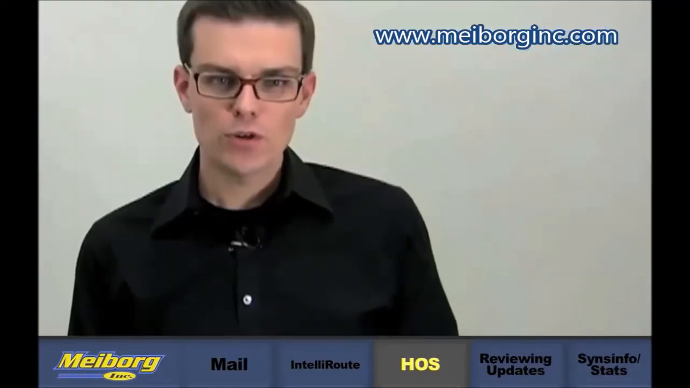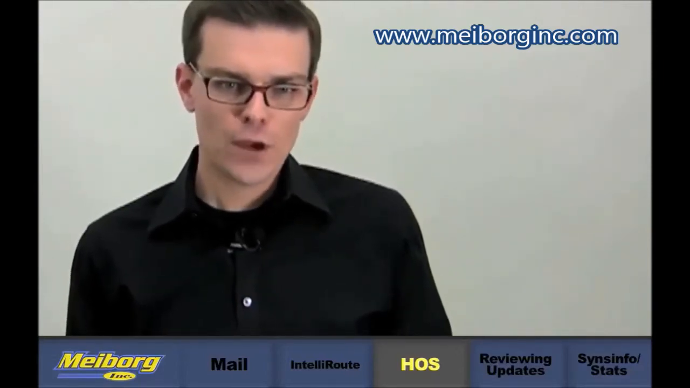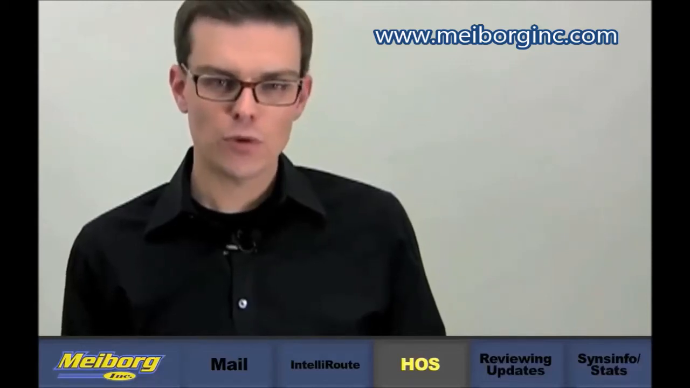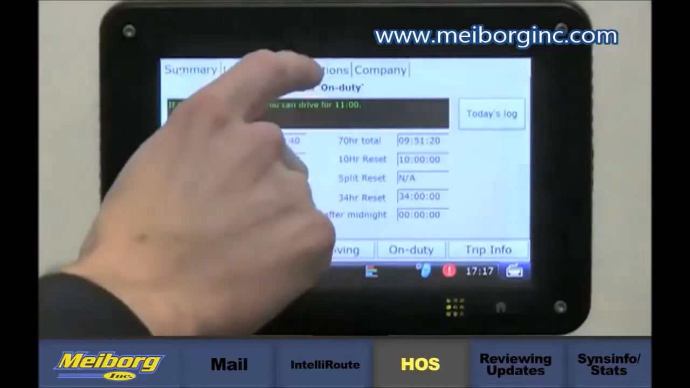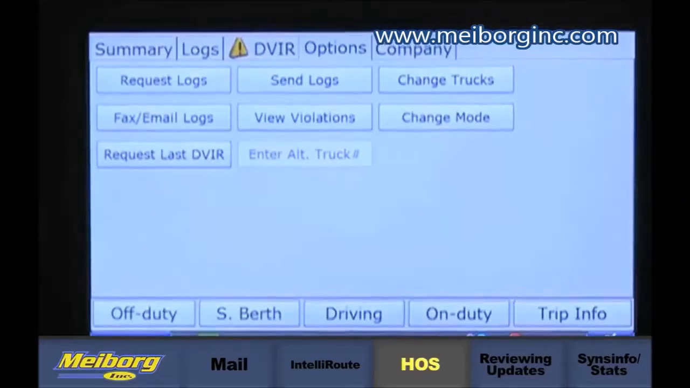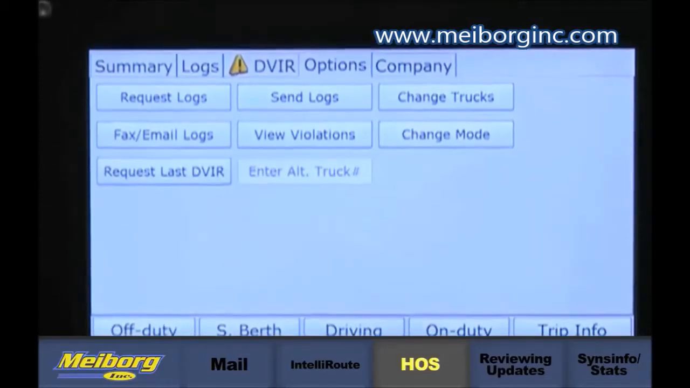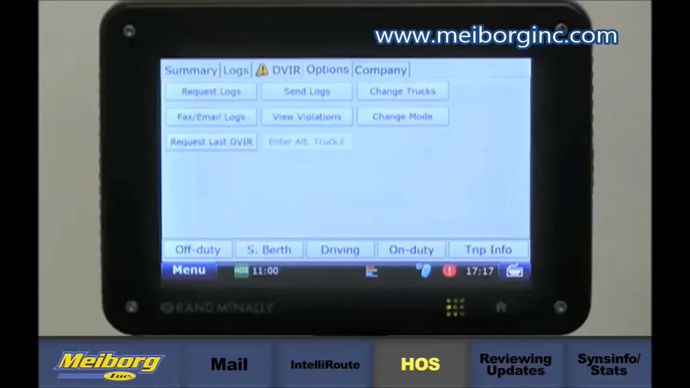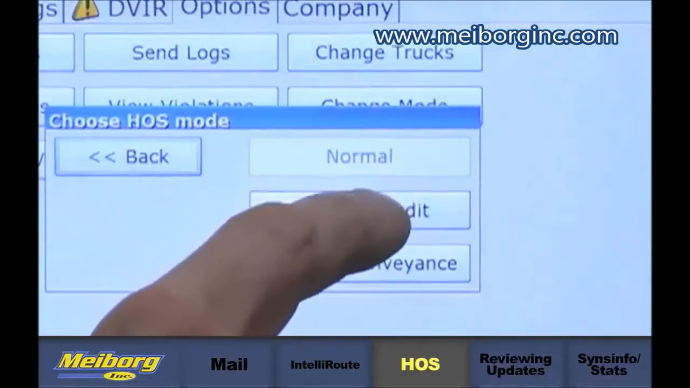Now let's talk about what to do during a roadside inspection. Before an inspection, make sure your logs from previous days have been certified. Certifying your logs allows the unit to be put into roadside audit mode. To access roadside inspection mode, start by tapping the Options tab. Putting the unit into roadside inspection mode locks the system so that your logs are displayed and no edits can be made. To do this, tap the Change Mode button and select Roadside Audit.